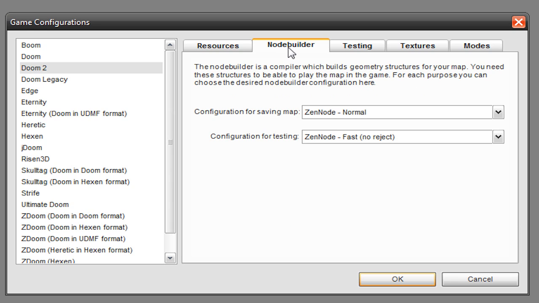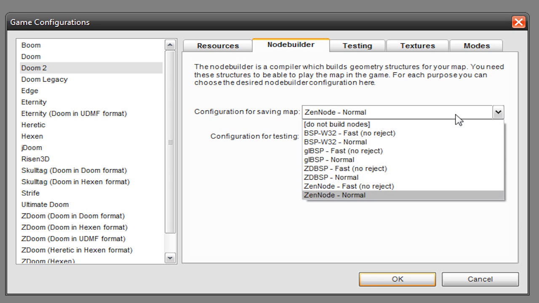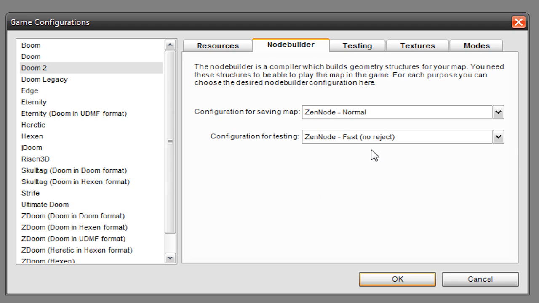What the Node Builder does is it builds the basic structures in your map. And each node builder has its own pros and cons, but I'm just going to leave it at Zen Node Normal and Zen Node Fast for now. But you can change it if you like. You might see a difference, you might not. I'm just going to leave it at the defaults for now. Next, let's head over to the Testing tab.